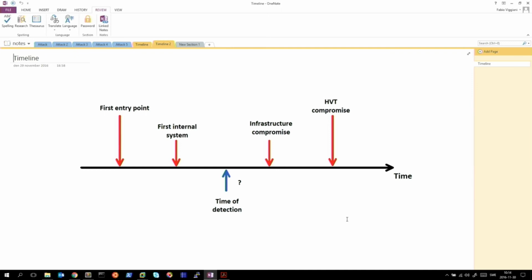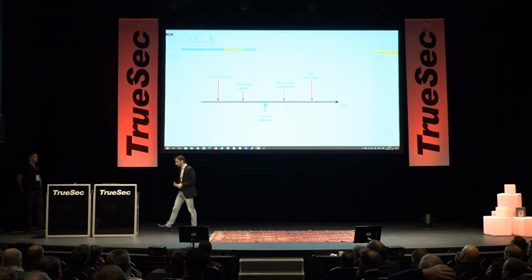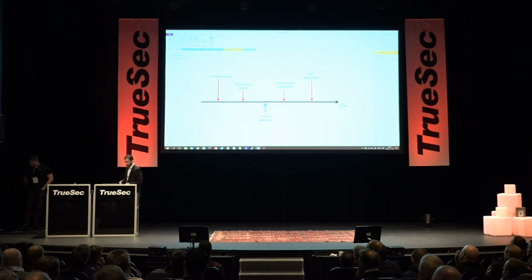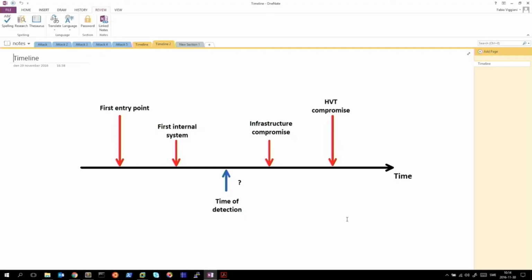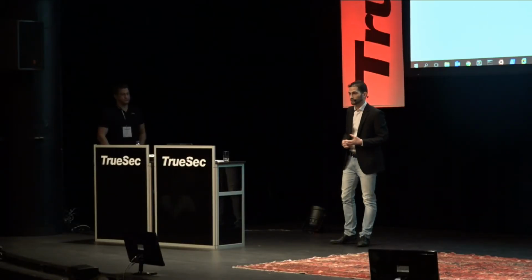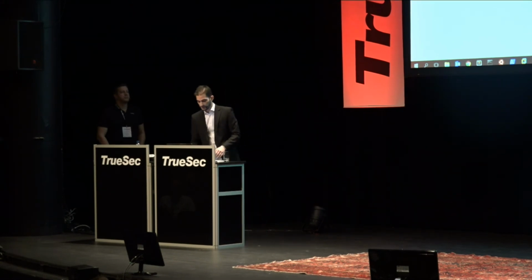Now, once we're in, how long does it take until we get to the first internal system? And how long does it take until we compromise the entire infrastructure, in this case, the domain controller? And then, can we find our high-value target? And how long does it take until we compromise that? And in this entire process, do we get detected? If yes, when? And what is the response from the blue team?